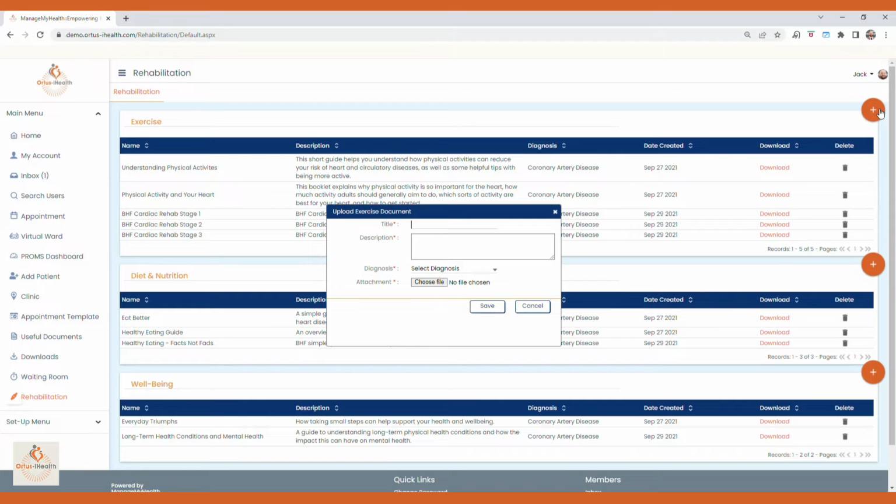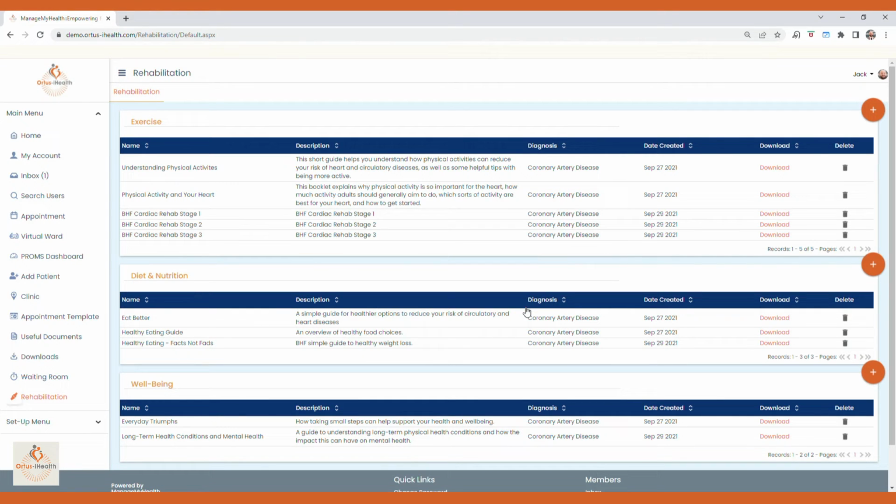To add in a document, simply select the category that you wish to add this into. So here we have an exercise document. Give the document a title, a brief description, assign it to a diagnosis, and then if you wish to add a local file as an attachment, then you can also do so there. Patients will automatically receive rehabilitation documents when they are assigned a diagnosis in the Ortus platform, and these can be edited and reviewed as required.